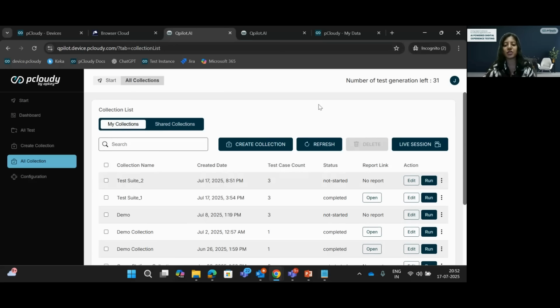So I'm just showing it to you for 3 test cases in the interest of time, but there is no limit here, right? So hundreds of test cases can be executed in a single shot, right? So there is no limit to the number of test case counts as such, right? And we also have a curl command, which you can paste into your CI/CD and execute the collections from your CI/CD tools as well. I'm going to go ahead and run it from the pCloudy UI itself.